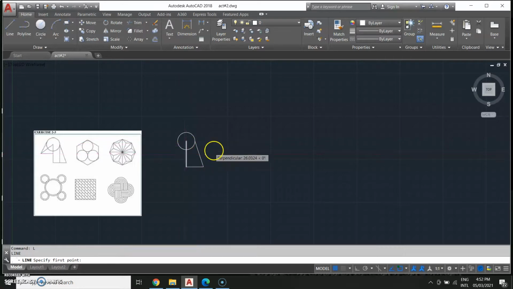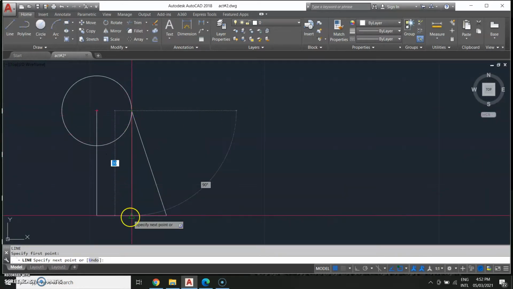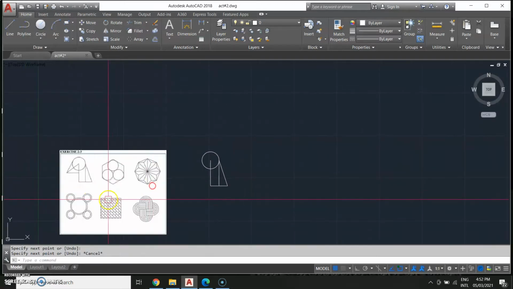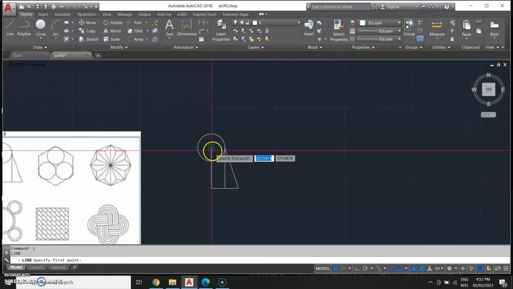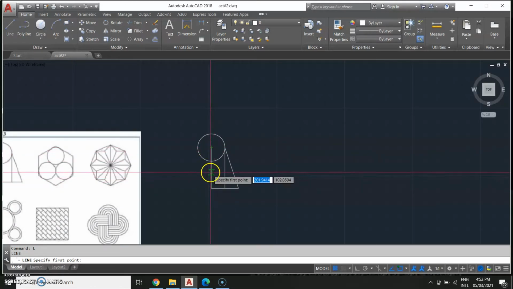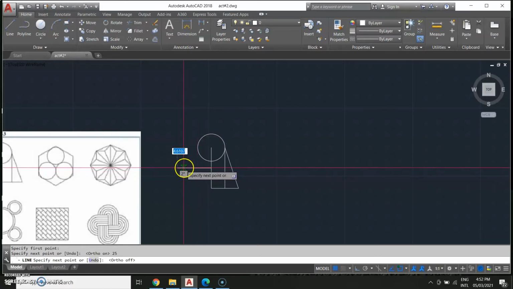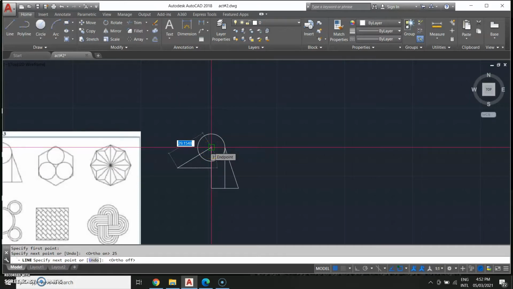Then next we will connect this point to the midpoint of the line. Next we will make this horizontal line. So command line again. Find the midpoint of this line here. Then for example, I have a distance of 25. Then just connect this line to the center point of the circle or the end point of this line.